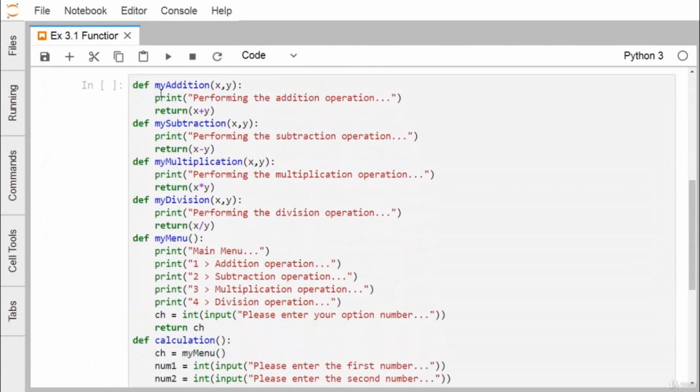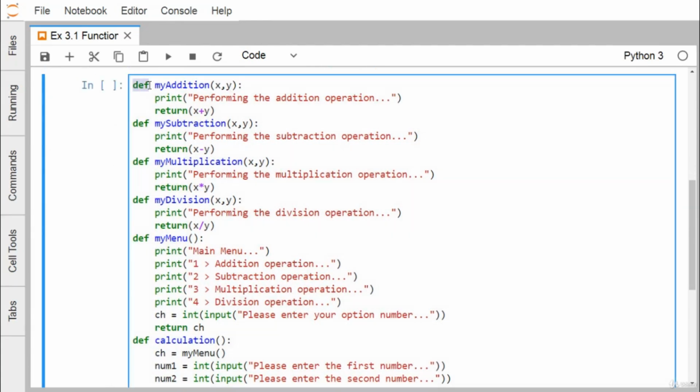Here we have defined multiple functions. So the first function is my addition, which takes x and y as input arguments. Here the keyword def defines the function name, and then the input arguments are enclosed within opening and closing brackets, a colon must be there, and then there is the body of the function, which is printing this statement, performing the addition operation, and returning x plus y.